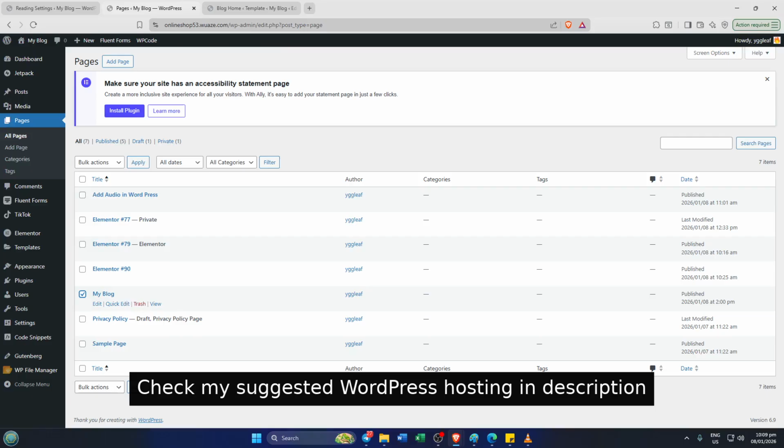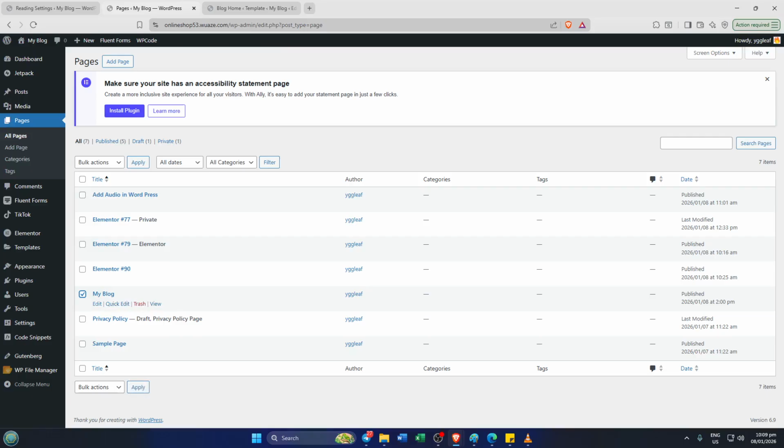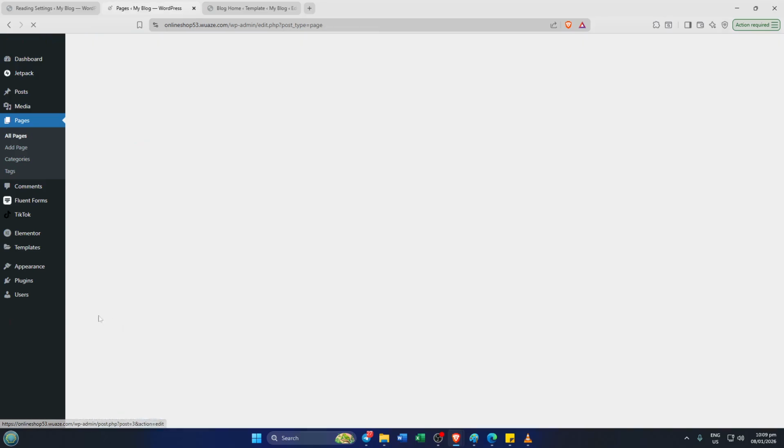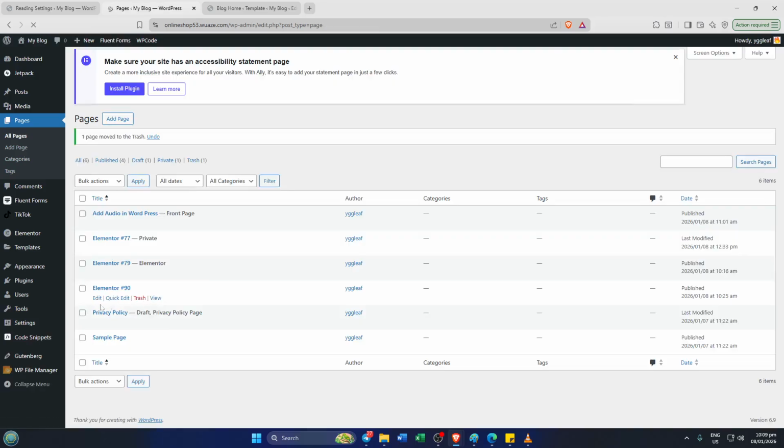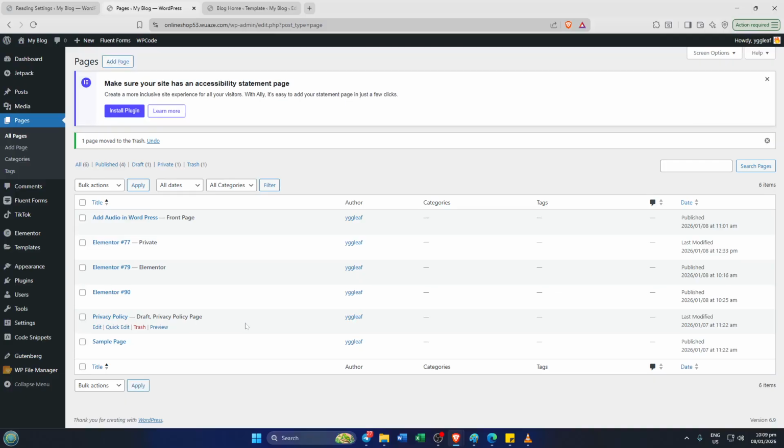Finally, let's actually delete the blog page itself if it still exists, maybe from when you first set up your site. Here, go to Pages, then All Pages. You'll see a list of every page you've created. Find that blog page, hover your mouse over it, and look for the option called Trash. Click it, and just like that, your blog page is gone.